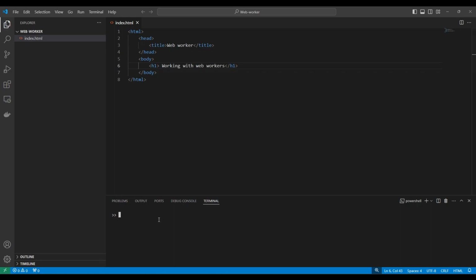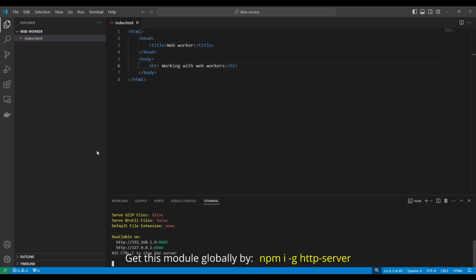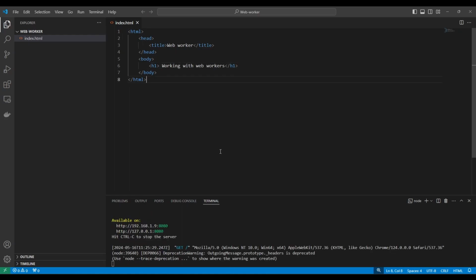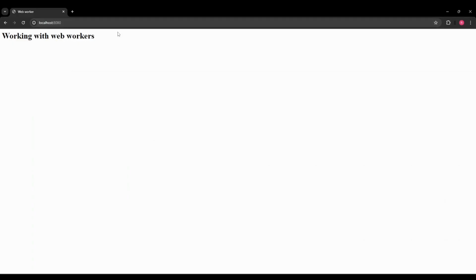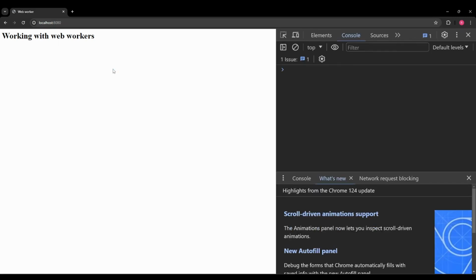Okay, so for those who don't know, there is a package called HTTP server, which whenever runs on any path, starts to serve the static files of that path. So if I run the HTTP server inside the web worker folder, it will start to serve this folder. And let's go to localhost port 8080. We'll have this. So yeah, this is working, right?